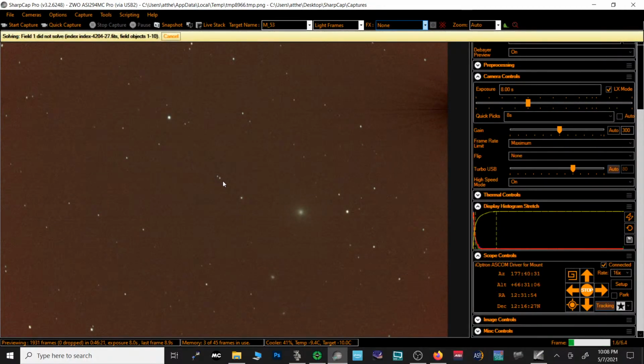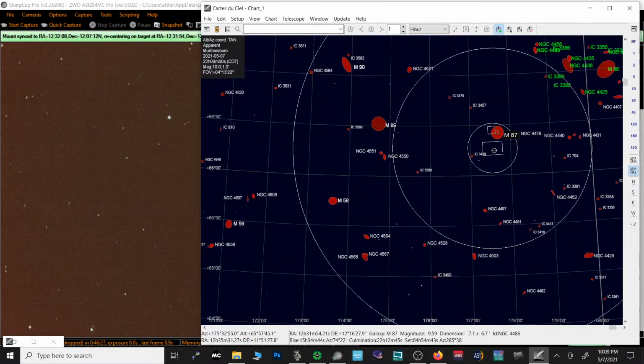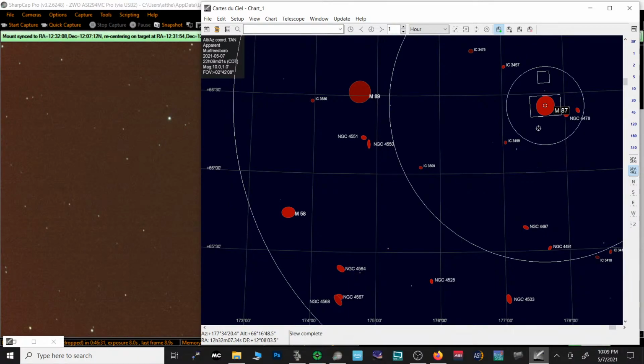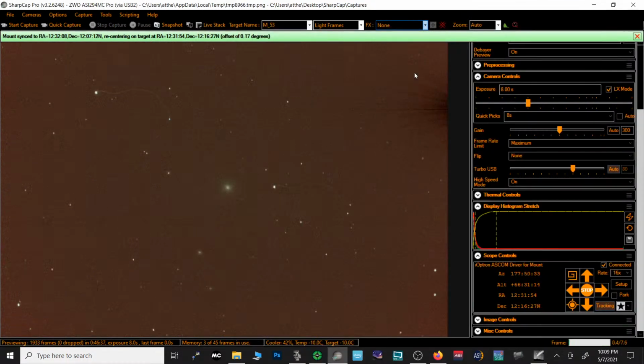Now it's going to try to plate solve, and it should center up M87 for us exactly in the field of view. So this is where I was pointed, and now I'm pointed directly at M87. That is what's called plate solving. And as you can see, there's M87 right in the middle of the screen.